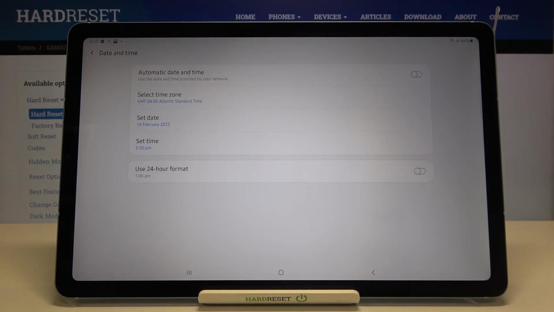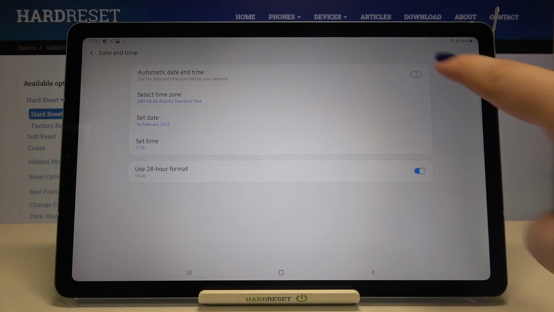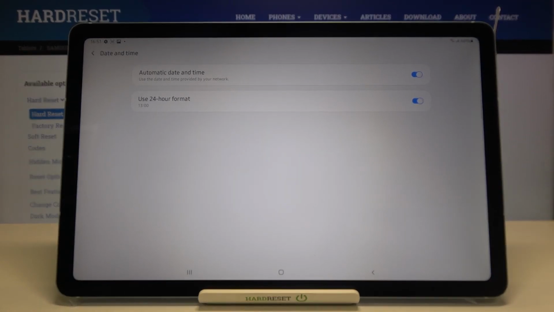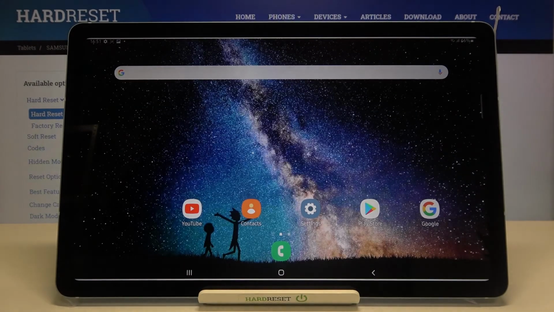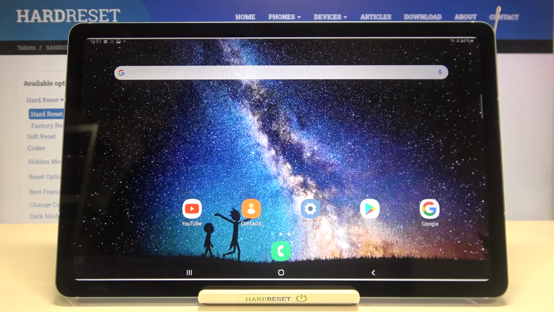So actually, this is how to manually change date and time, and if you'd like to get back to all previous settings, really nothing easier, just tap on the switcher here to use 24 hour format, and tap here to use automatic date and time. So actually that's all. This is how to set date and time in your Samsung Galaxy Tab S6 Lite.